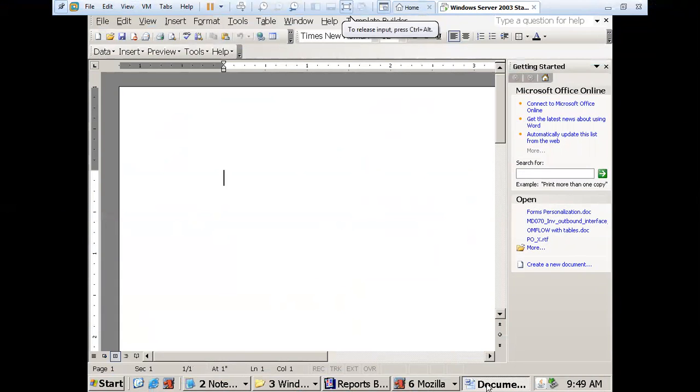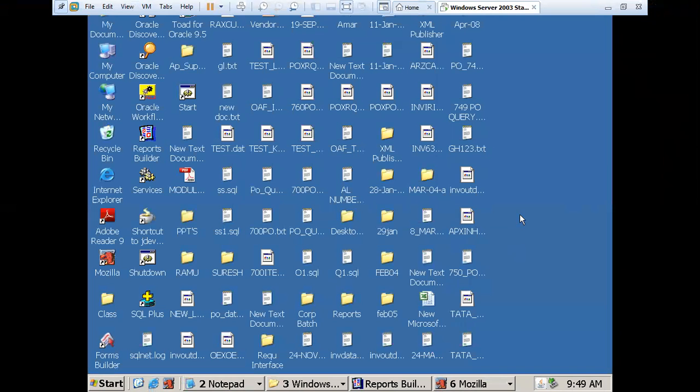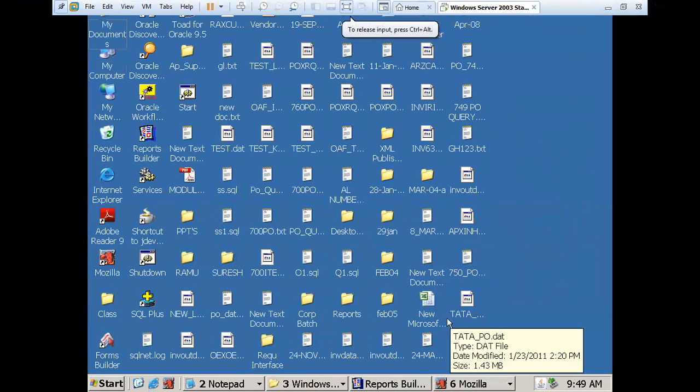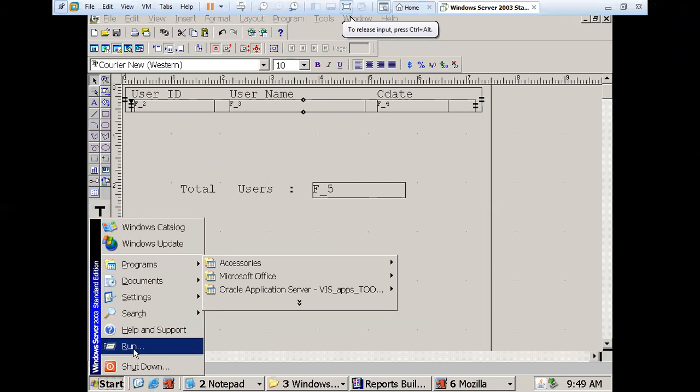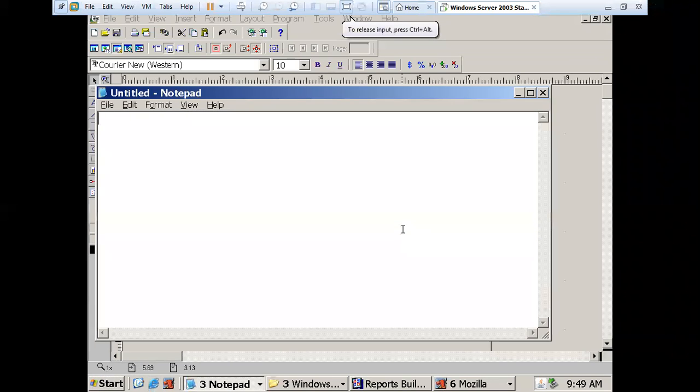So now we will do the XML Publisher by using the RDF first. RDF and RTF combination is nothing but a report: dot RDF and dot RTF. RDF means a Developer report, where you will write the data logic.